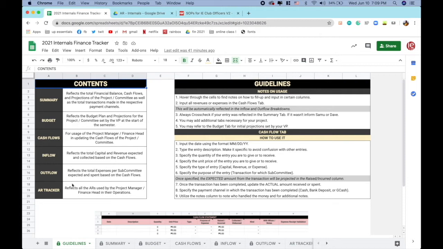And the last is the AR tracker, so that reflects all the ARs used by the project manager or finance head in their operations. This depends on your committee and what you choose to do. You might not need the AR tracker at all, but it's just there in case you need to track transactions with others. There are also notes and guidelines for you to read. I won't go through it that much because you can read it yourself, and I'll just be doing a short crash course on this. I'll go through the tabs one by one really quick.